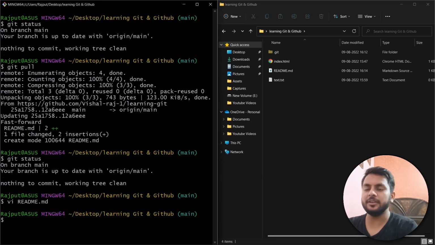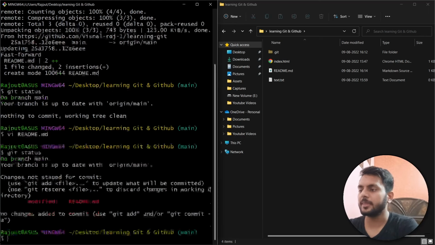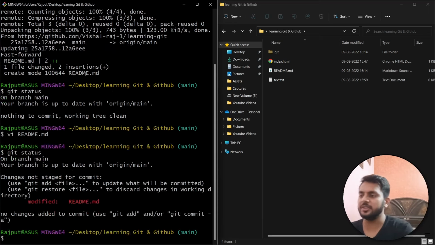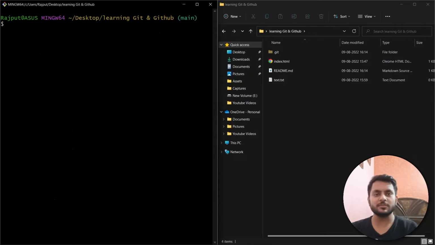And let me just find what are the changes that I have done. So if I do git status, you can understand what I have done: I have modified this readme file. So what do I have to do now? Let me tell you what you should do. First of all, let's clear this.